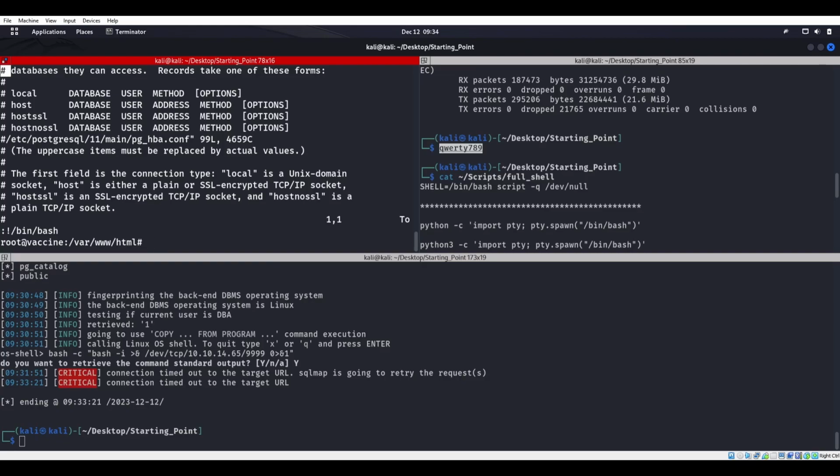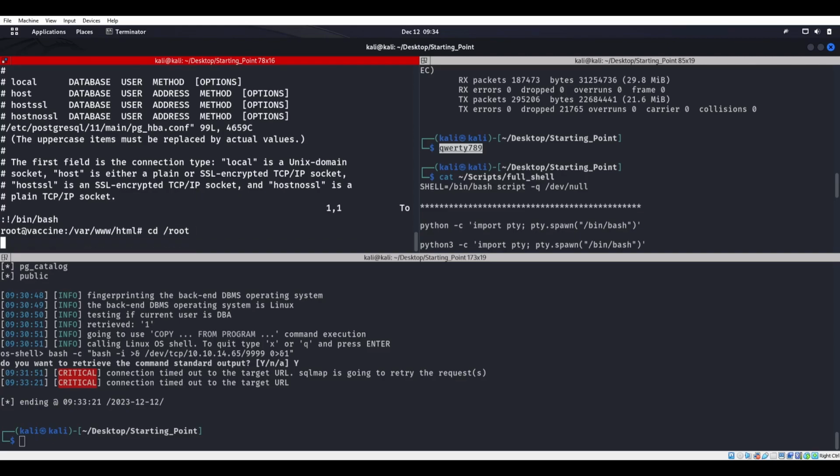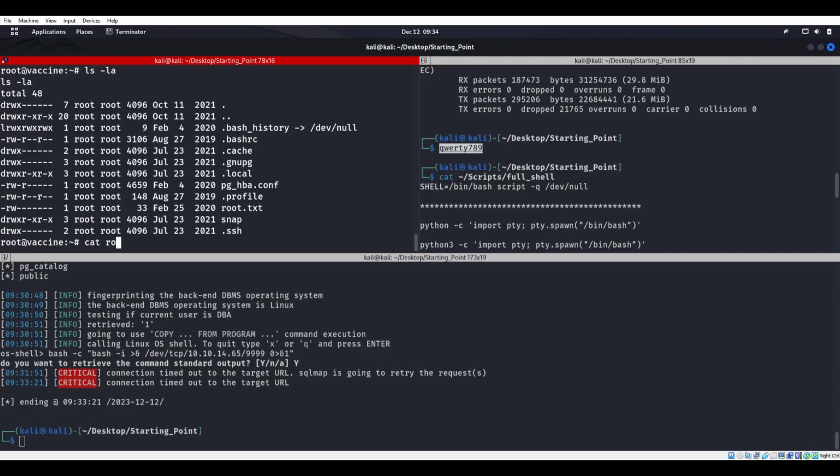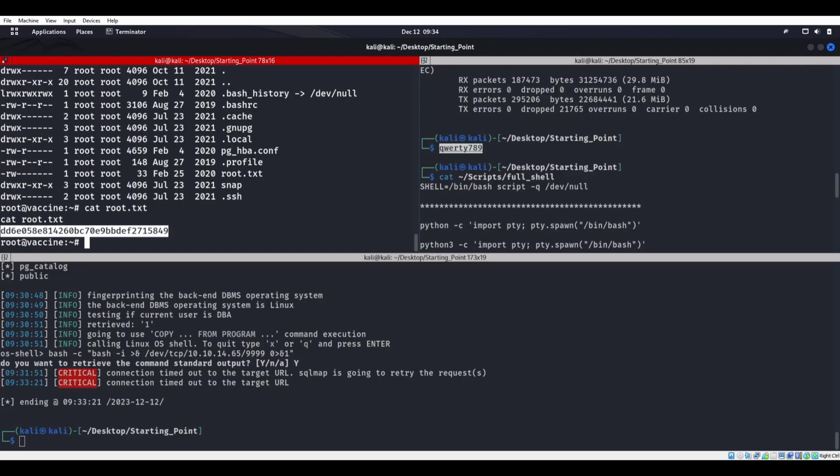I don't know if you noticed or not, but it was typing all the way up here. But that's what we typed right there. Colon, exclamation point, bin bash. And now we are root, so we can see it in root. Cat root.txt. And there we go.